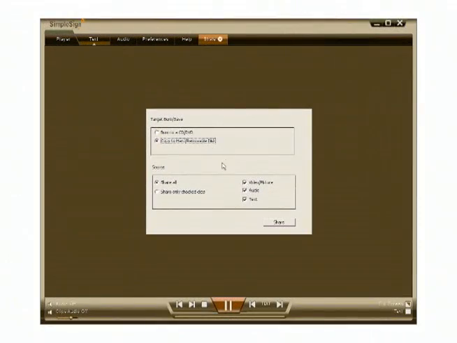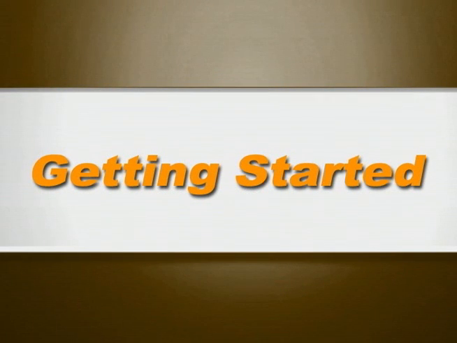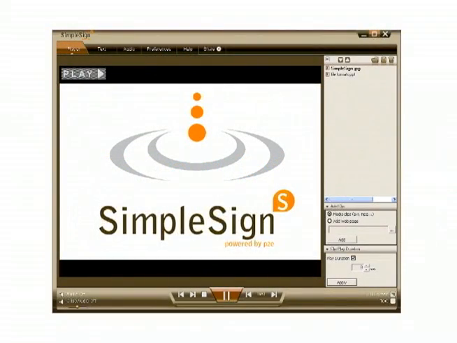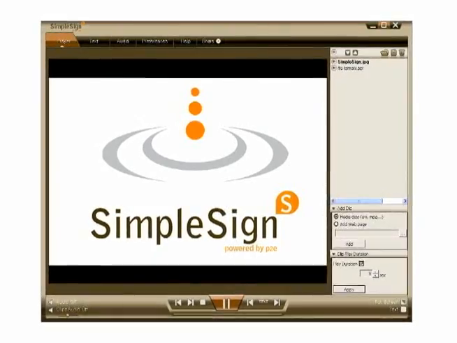And share your finished work by burning a CD, DVD, or copying your file to a hard or removable disk drive. SimpleSign is plug-and-play simple. Just boot the application, and you'll see a familiar media player style interface. Bringing in your files couldn't be easier.